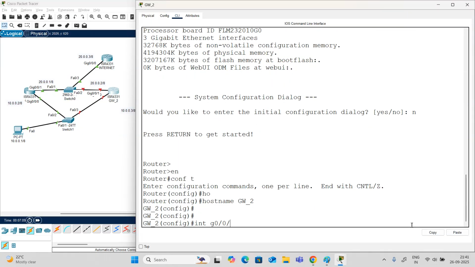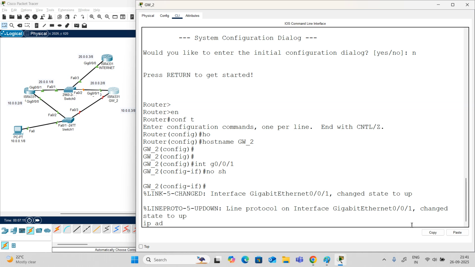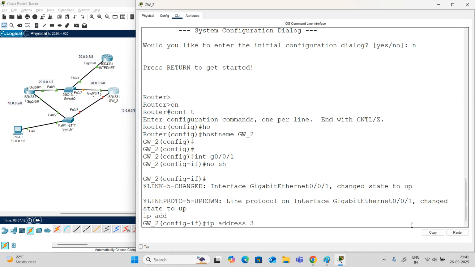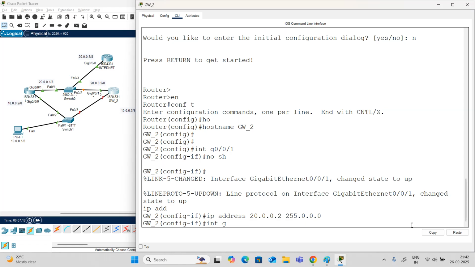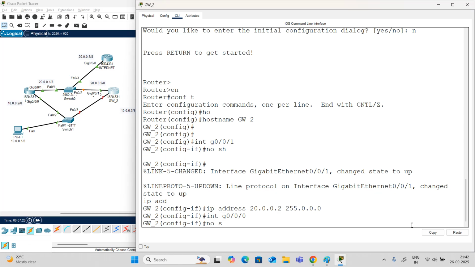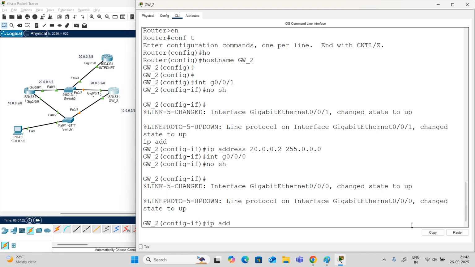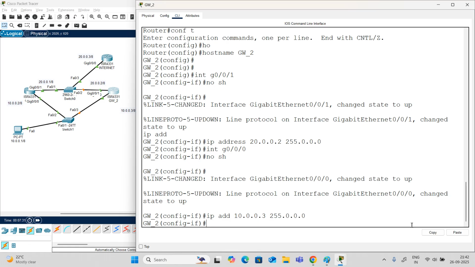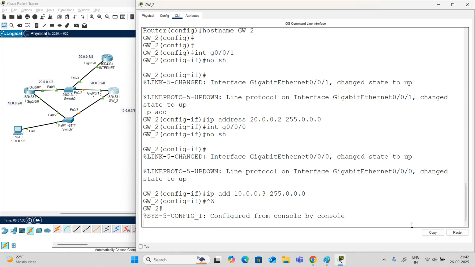Interface G001, IP address is 2002, interface G000, IP address is 10003. Do you follow? Yes. Okay.